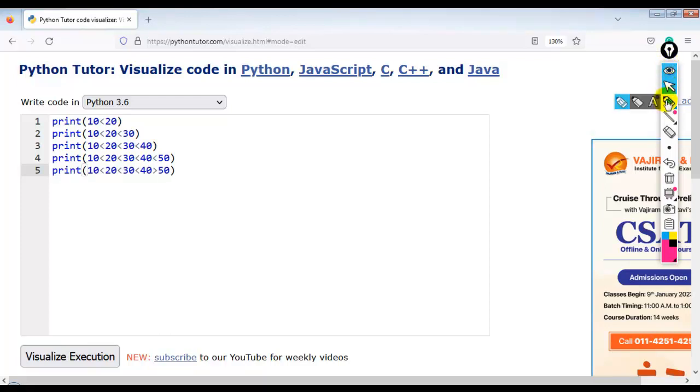So here you can see in this statement how many comparisons are there? 1. In this statement how many comparisons are there? 1 and 2. In this statement 1, 2 and 3. In this statement how many comparisons are there? 1, 2, 3 and 4. In this statement again how many comparisons are there? 1, 2, 3 and 4.